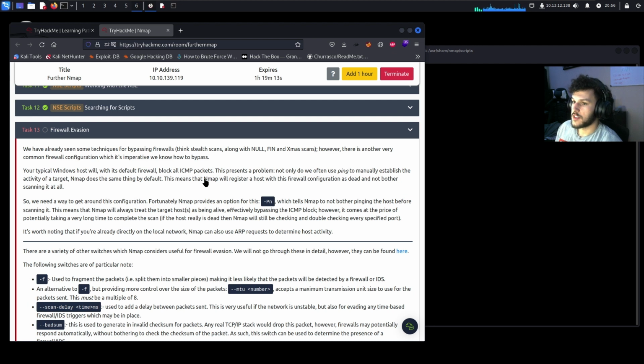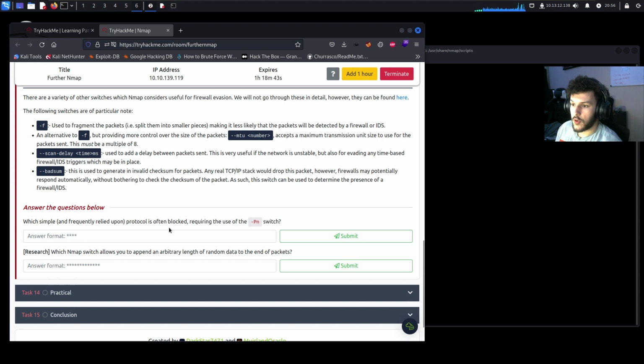On the firewall evasion task, we have already seen techniques to bypass firewalls using Null, stealth scans, FIN, and Xmas scans. Windows host default firewall blocks ICMP packets, making ping and Nmap unable to detect a target. To bypass this, we'll use the -Pn option to treat the target as alive, but it could take longer to scan. ARP requests can also be used if on the local network. Which simple protocols are often blocked, requiring the use of the -Pn option? ICMP.